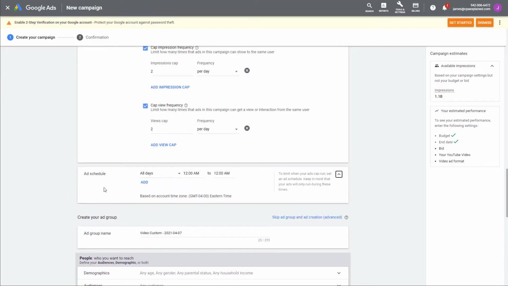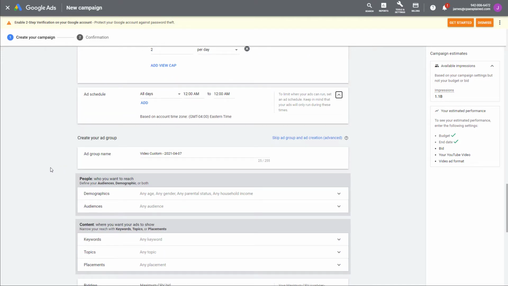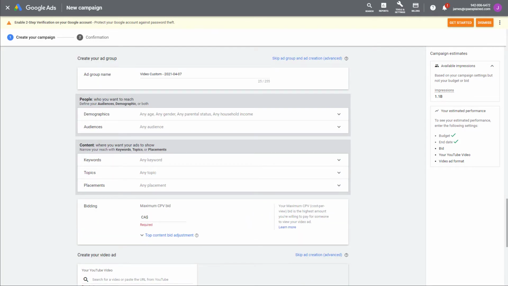Ad schedule, if you want, you could do some scheduling where you could run it during specific times. I'm just going to leave it like that and let YouTube take care of it. But if you know there was a specific time that your target audience was online, that's when you could target them, okay? The next thing we have to do is create our ad group.